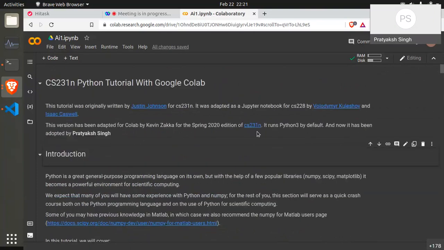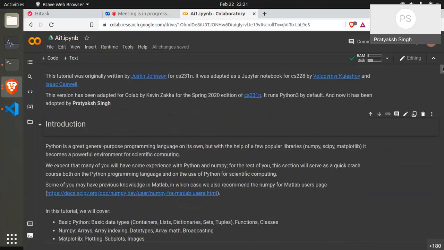Let's talk about Python. Python is a great general purpose programming language on its own, but with the help of a few popular libraries it becomes a powerful environment for scientific computing. We expect that many of you have experience in Python. Okay, you don't. Let's proceed down.